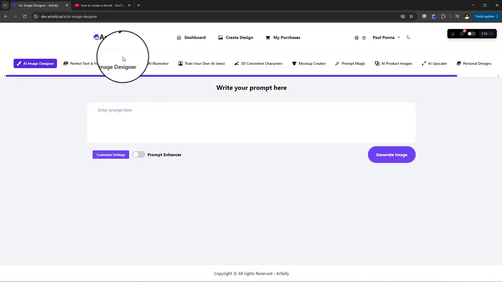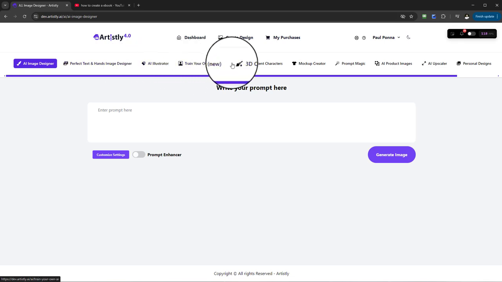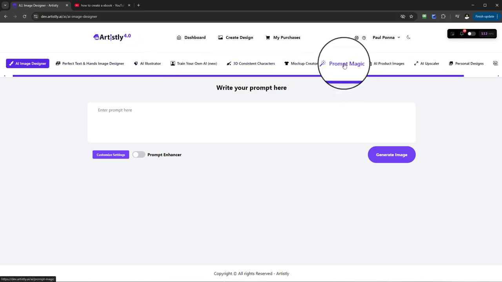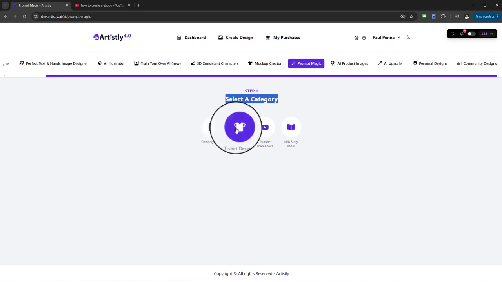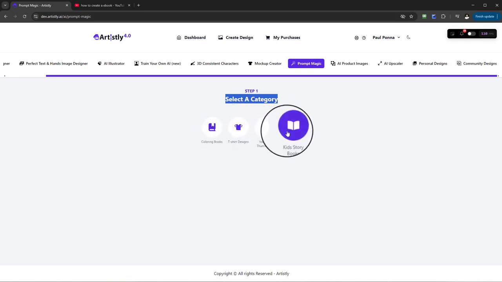Once you are in the Fast AI Image Designer, you need to select the Prompt Magic tab from the menu. Okay, so once you select Prompt Magic, you will see under step 1, select a category, a number of categories, whether it's coloring books, t-shirt designs, YouTube thumbnails, and kids storybooks. We are going to go for YouTube thumbnails.